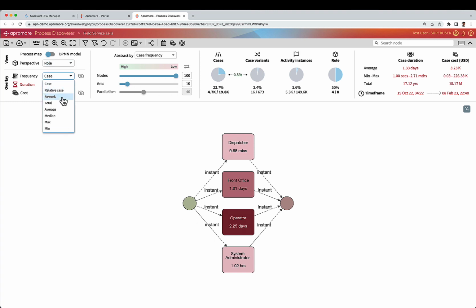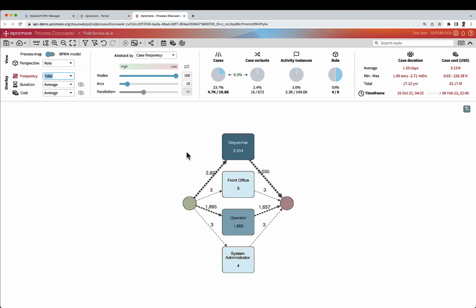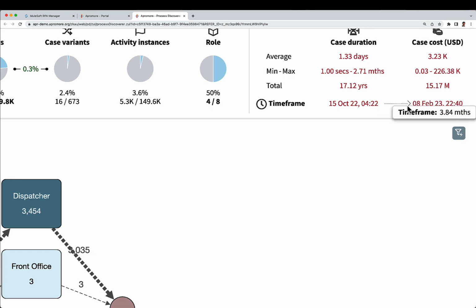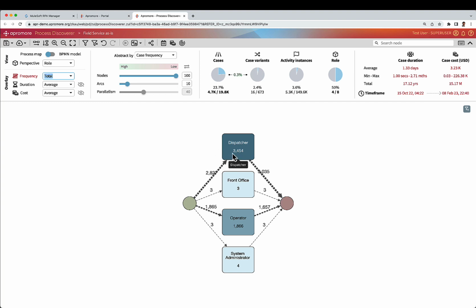As I switch the overlay to total frequency, I can see about 3,500 instances within this period of time covered by the log, which goes from the 15th of October 2022 to the 8th of February 2023, so that's 3.84 months. 3,500 instances are performed by the dispatcher, but a great amount, nearly 1,900, are actually performed by the operator. So the operator is the slowest role. Definitely that has an impact on slowing down the overall duration of a work order.